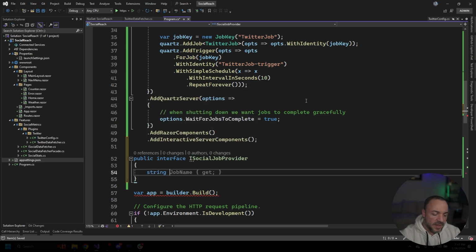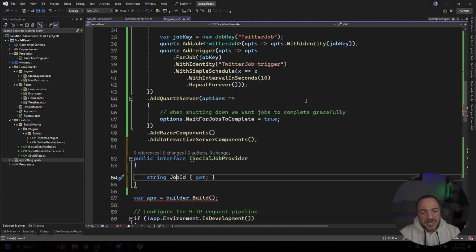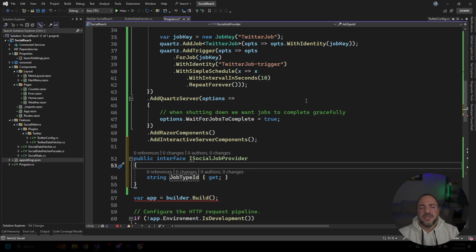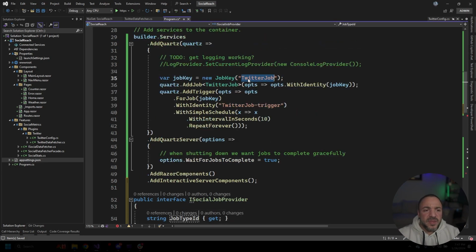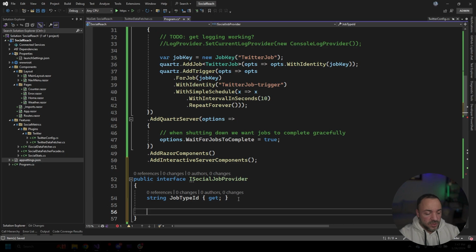So maybe to start, we have a string that's a job ID. And interestingly enough, a job ID might kind of make it seem like it's a single instance of the job, right? So maybe like a job type ID, some type of unique identifier for the type of job. And that would help us with this part right here for the job key, as well as the identity for the trigger, because we can just append a dash trigger, like I was saying. We also need the type, right? So we probably could do something like expose a type right on here.